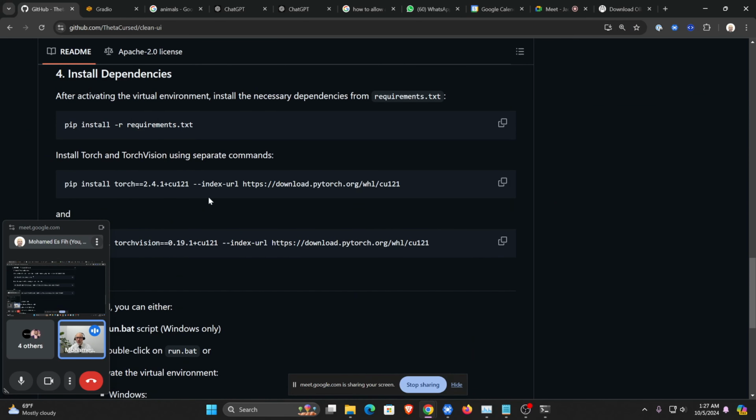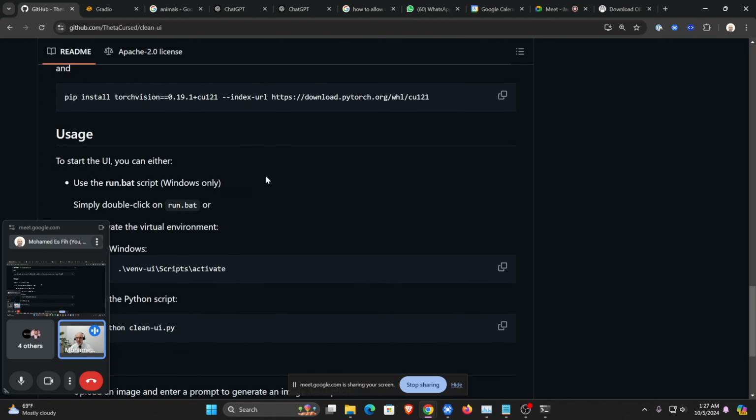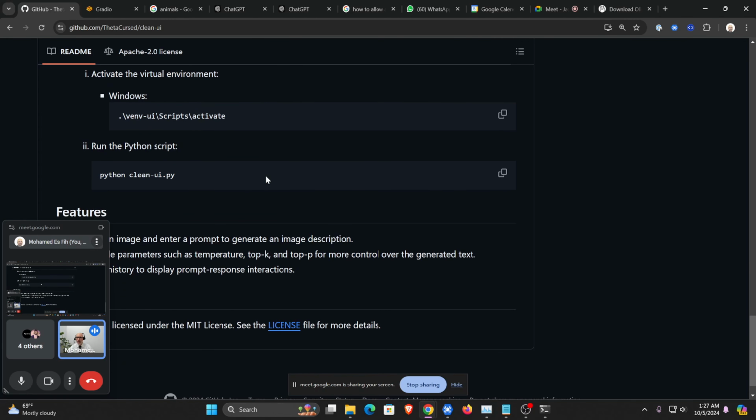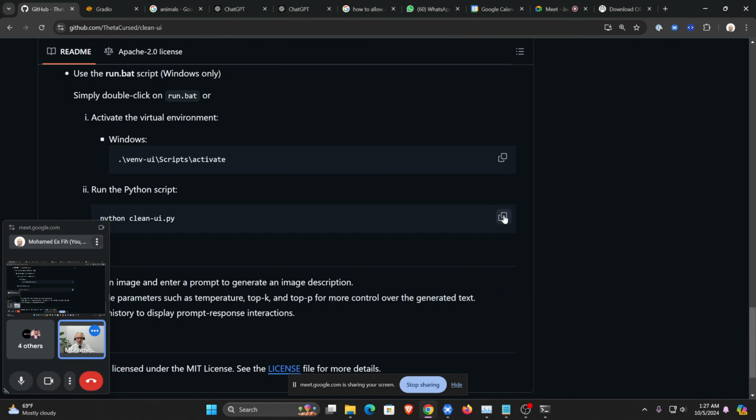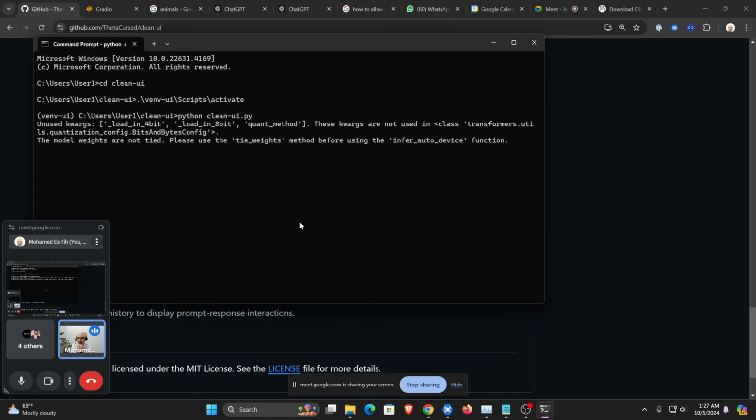And once you follow all these steps, which are very clear, then you come here and you can activate the local environment, which I'm going to do right now. So I paste this with Control V, and then I launch the application with this. Now it's going to launch the user interface of that AI vision model interface. Okay, it's loading it.